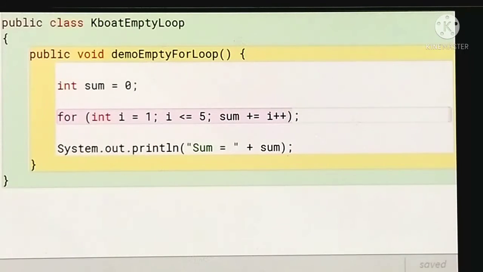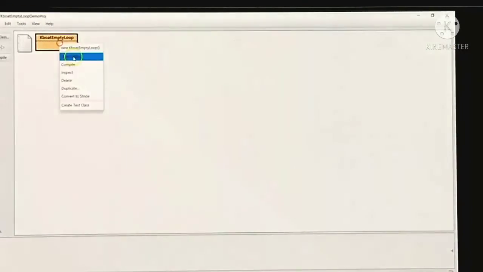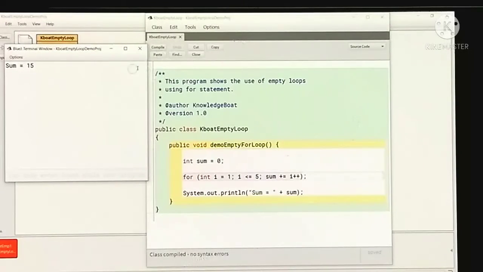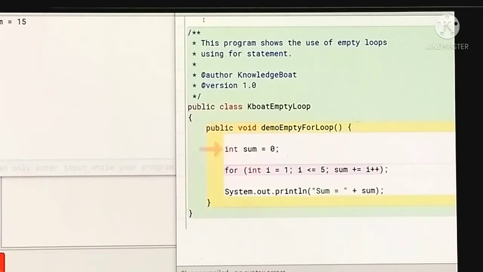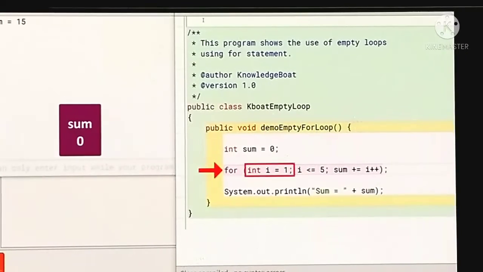In other words, it is a loop that contains a null statement, like in this I is equal to 1, I less than equal to 5, and nothing is written in the body. Semicolon is written at the end, and System.out.println prints sum. In the definition part of the for loop it is written like I is equal to 1, I less than equal to 5, sum is equal to sum plus I plus plus, and a semicolon at the end. Initially sum is equal to 0, then I is equal to 1, that is the initial value of I.